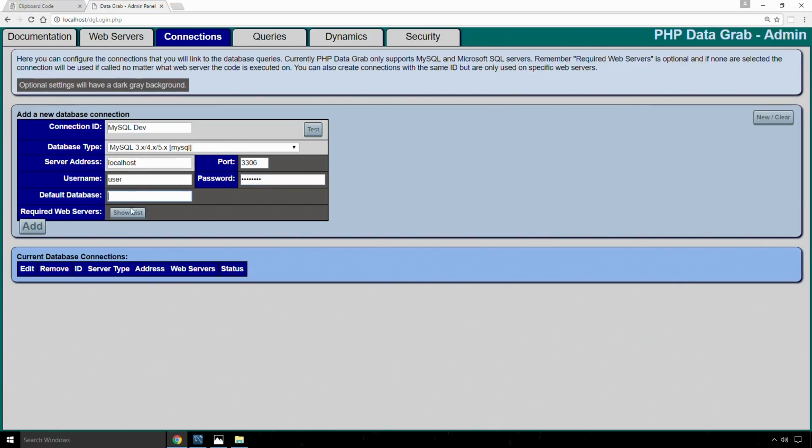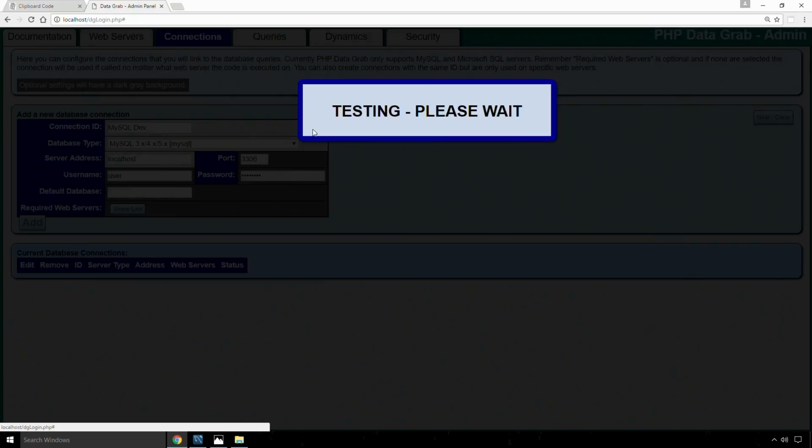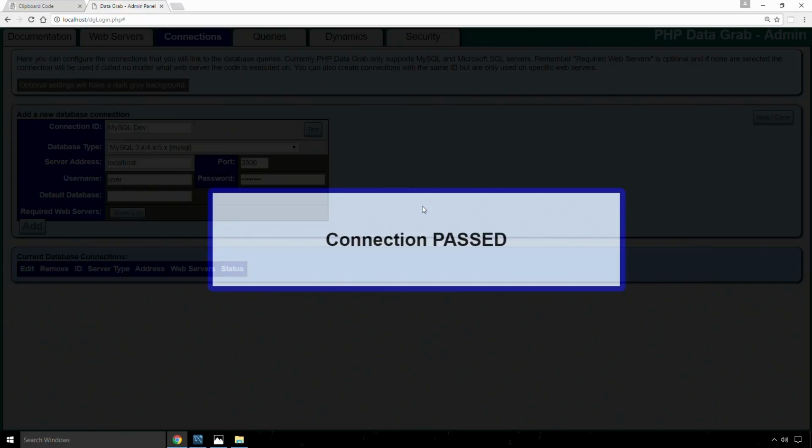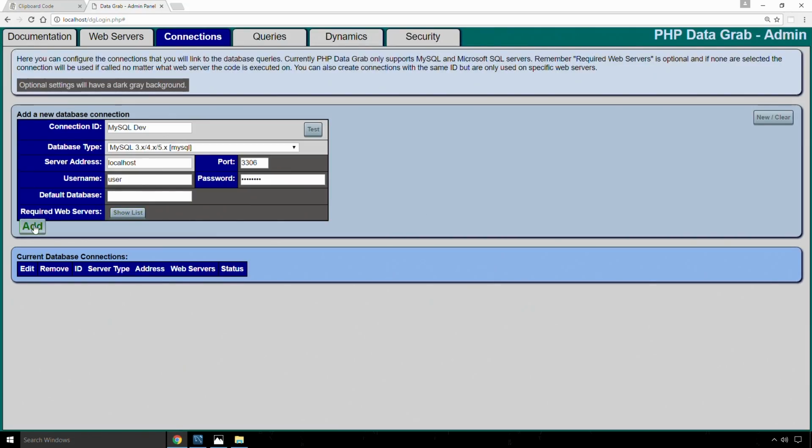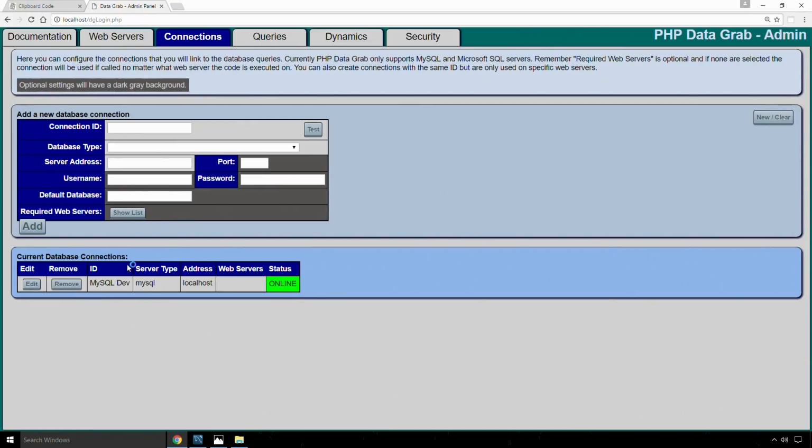Alright, and I don't have a default database. I'm just going to click this test button, and you can see here in just a second it should come back hopefully and say connection passed. And there we go, connection passed. I can now add this connection to my list. And I can keep going on, keep adding different servers, different connections. Like I said, it supports a lot of them there.